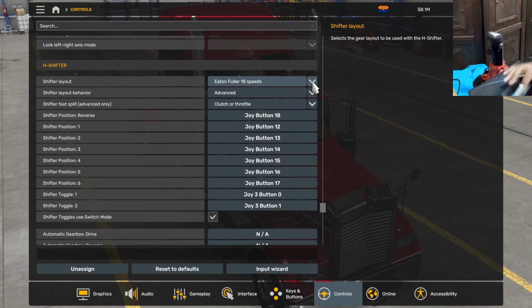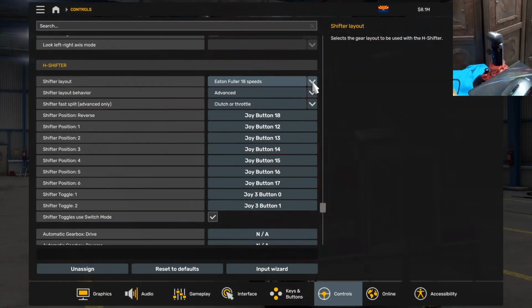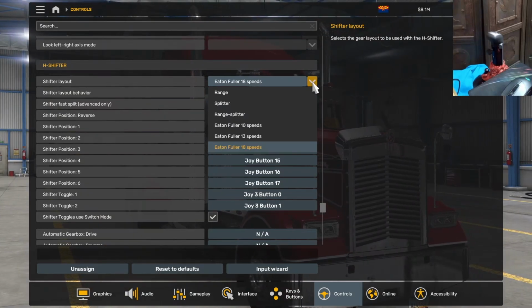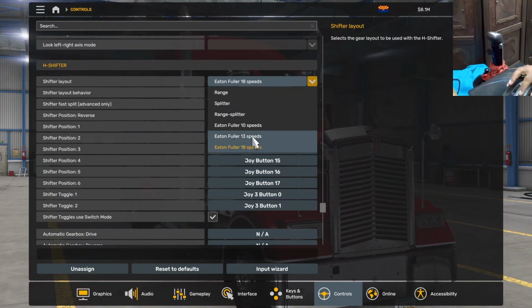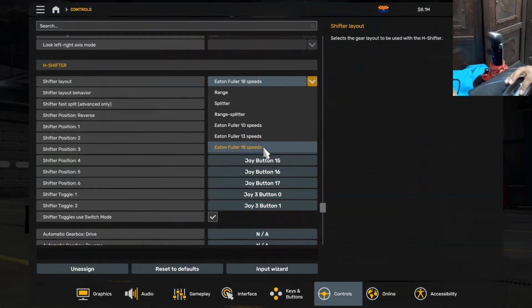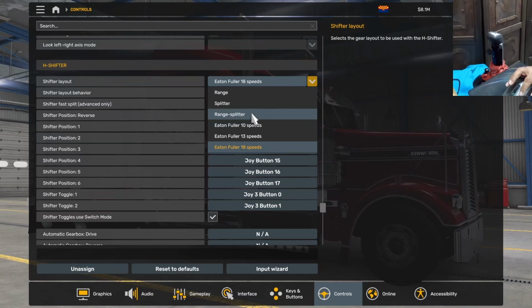So I have it on Eaton Fuller 18 speeds because the truck is equipped with an 18 speeds transmission. But if you have a 10 speed, you select a 10 speed. If you have a 13 speed, you select a 13 speed. And if you have an 18 speed, you select an 18 speed. Now there are range splitters.